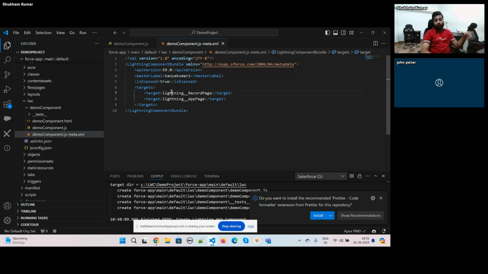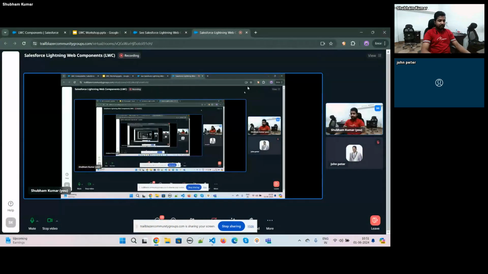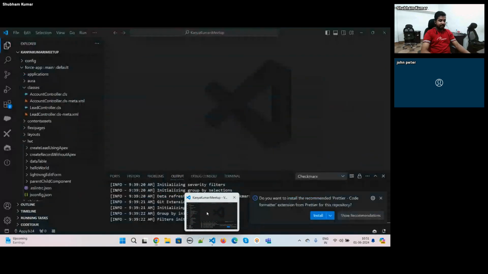So the component's name will not change, so you will just get this name on the pages, instead of demo components. Okay, so this was all about how we can create the projects, and how we can create the components on the page, Lightning Web Components, and how we can use that. I have already created some projects to save your time.